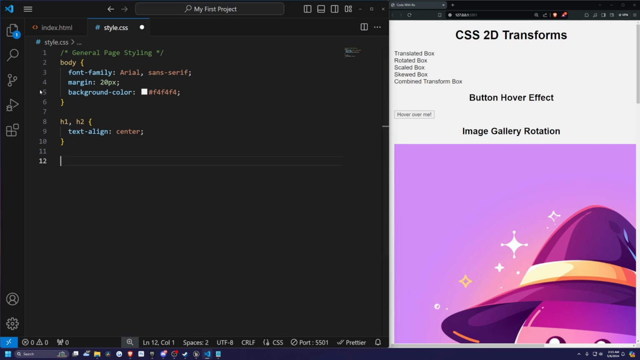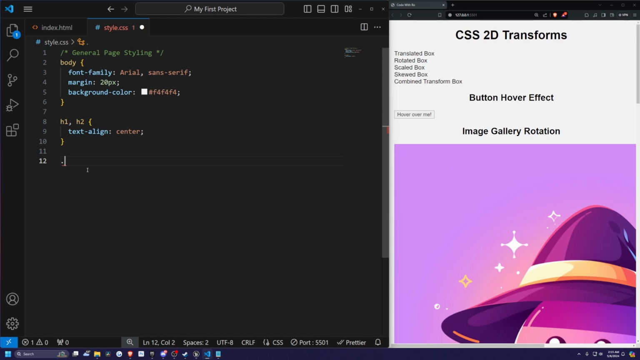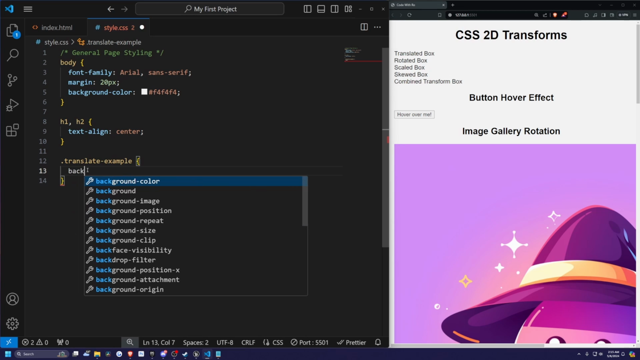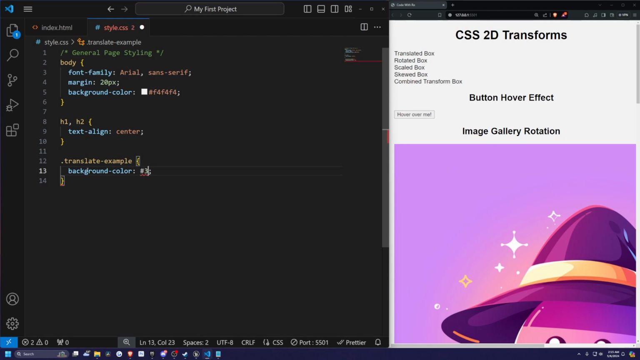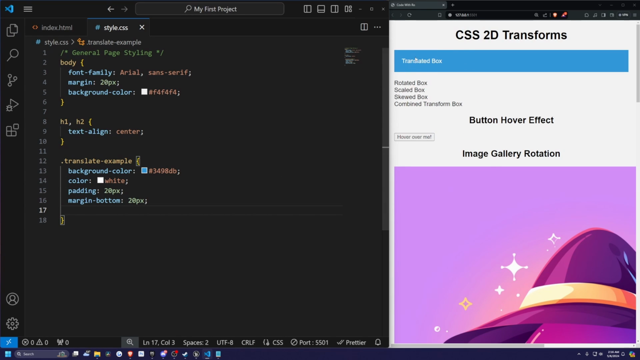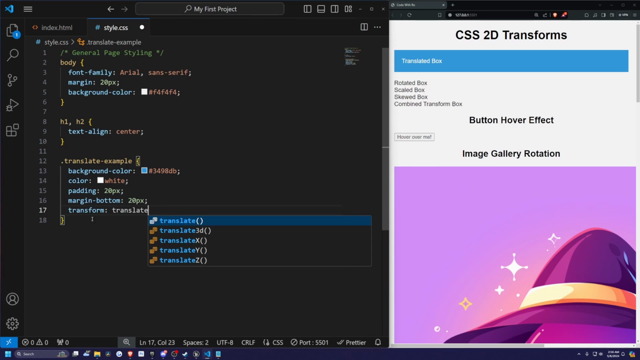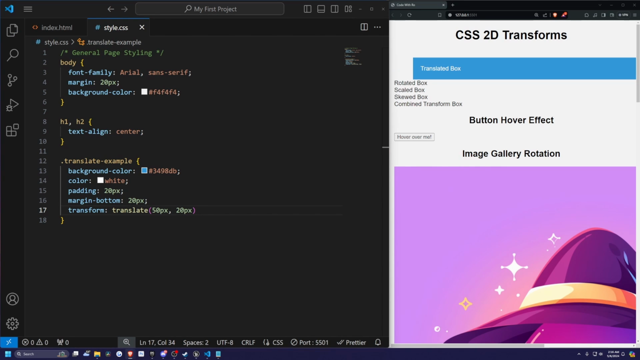So now let's start with the translate example. I'll go ahead and just copy paste this class. And because it's a class, we have to put a period in front of it and then some curly brackets. Now, in my translate example, I'm going to add a background color just so it's a bit more noticeable, something like this color. So now it will highlight my translated box. And now I added a margin bottom to space it out a bit, made the color of the text white. And I'm going to add a transform, which translates 50 pixels, comma, 20 pixels. So the translate moves an element from the original position.